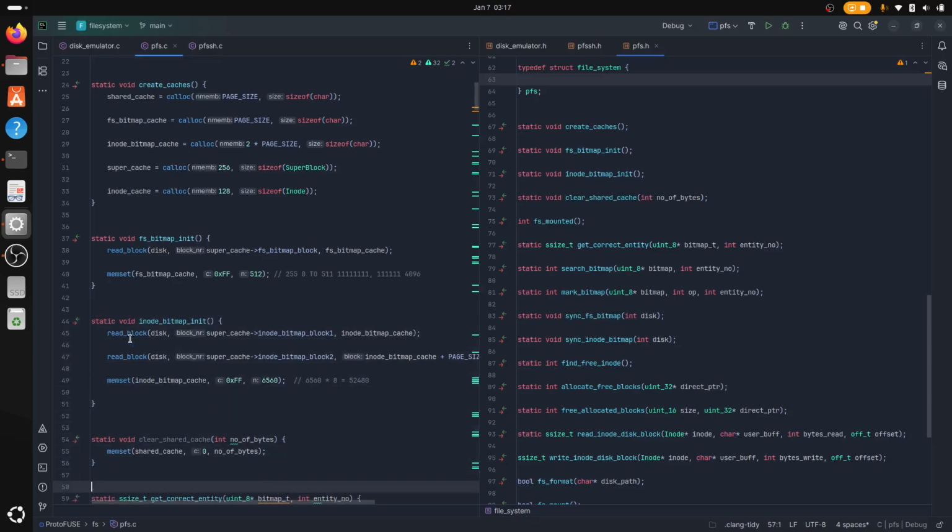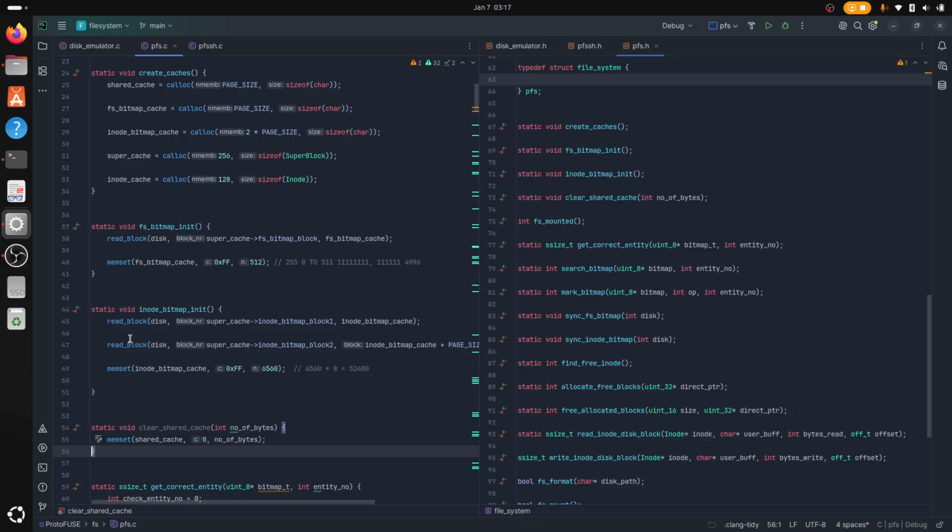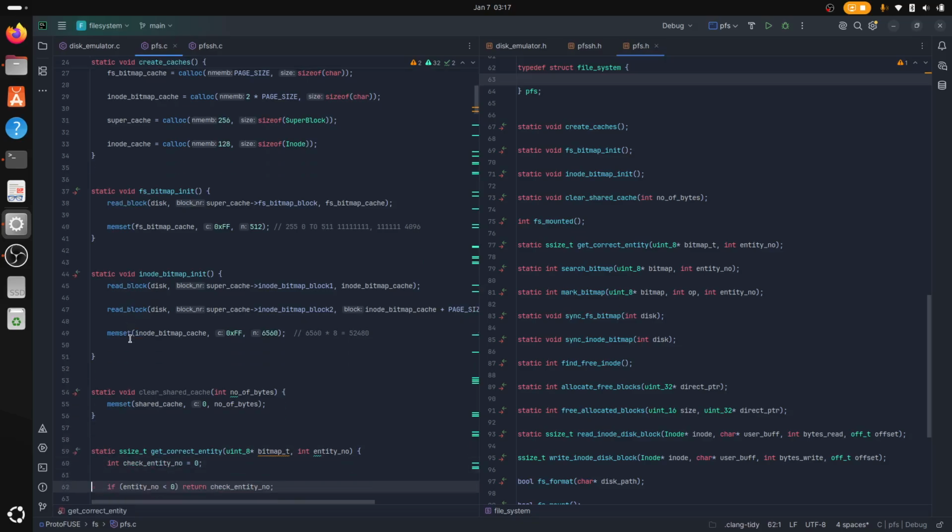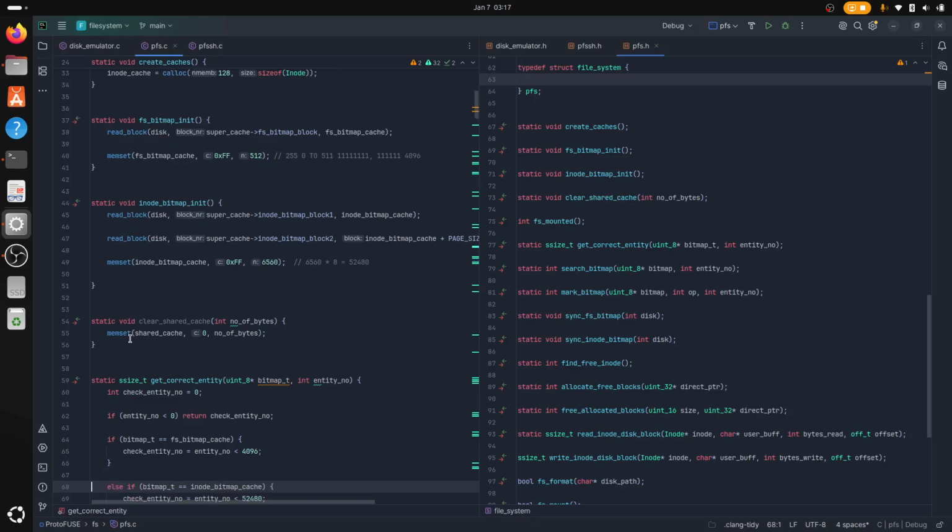So next is shared cache. I didn't really make use of this. I will move the function, so I'll move this later on.